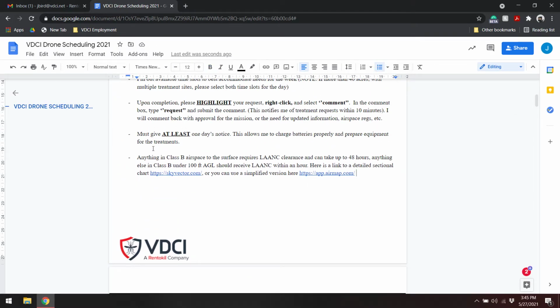Another thing you guys need to be aware of is anything in Class B airspace to the surface requires what we call LAANC clearance. This sometimes can take up to 48 hours. Anything else in Class B that is 100 feet above ground level, I should be able to get LAANC clearance within an hour.